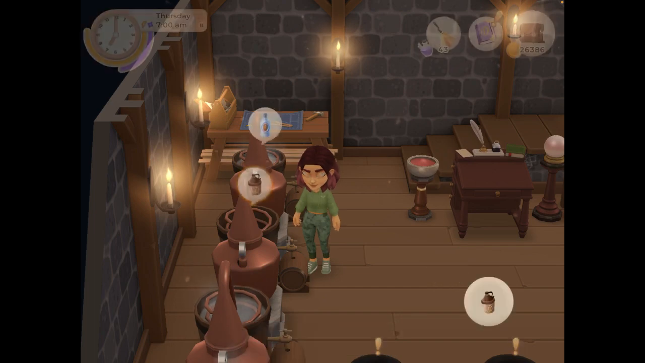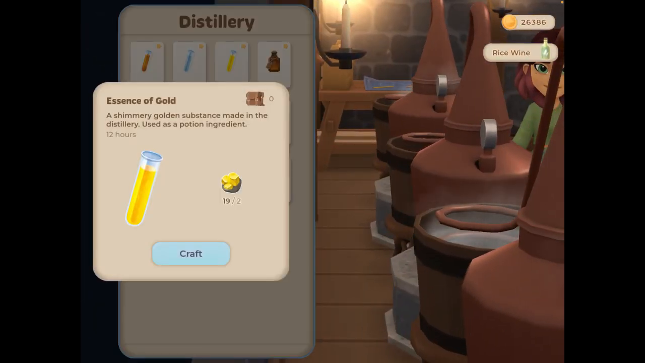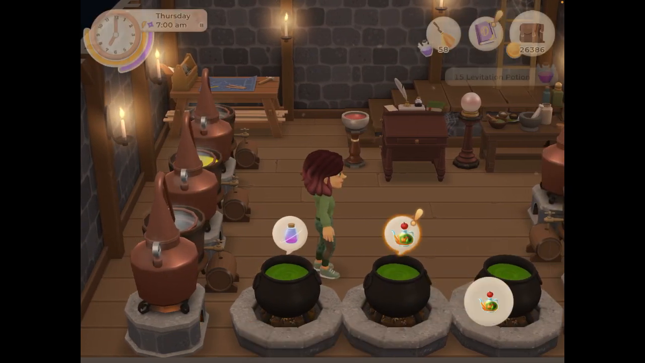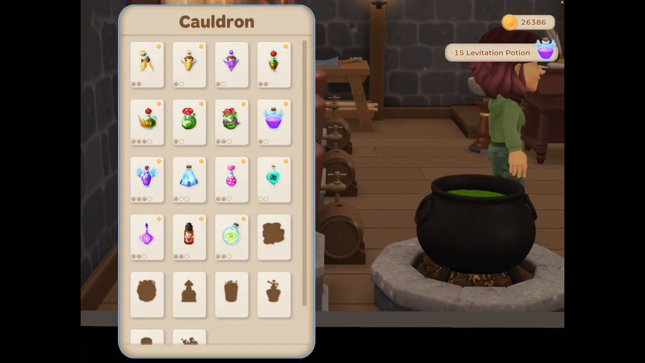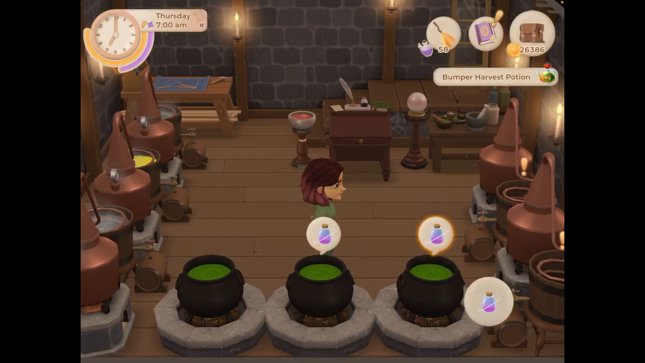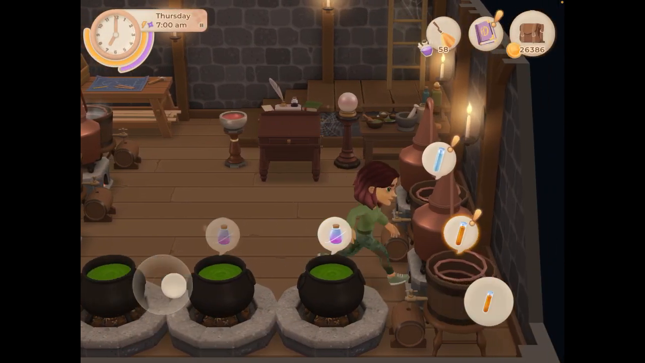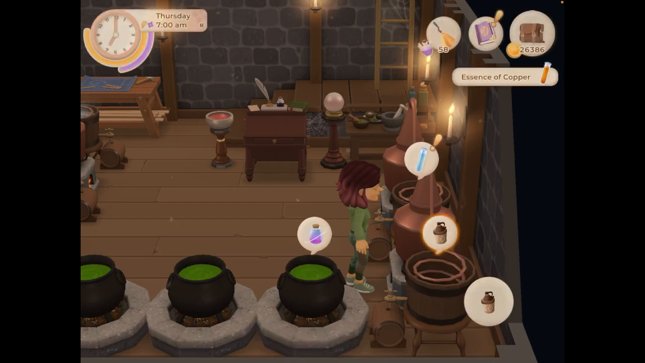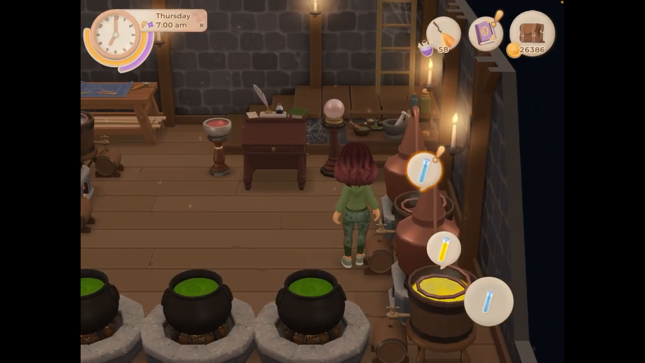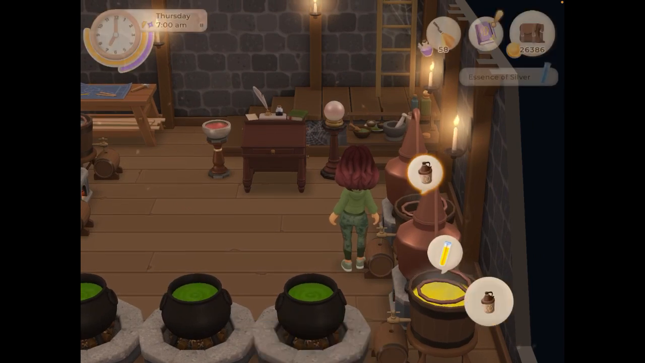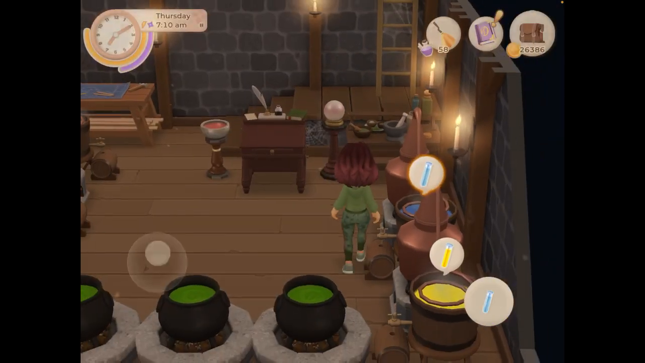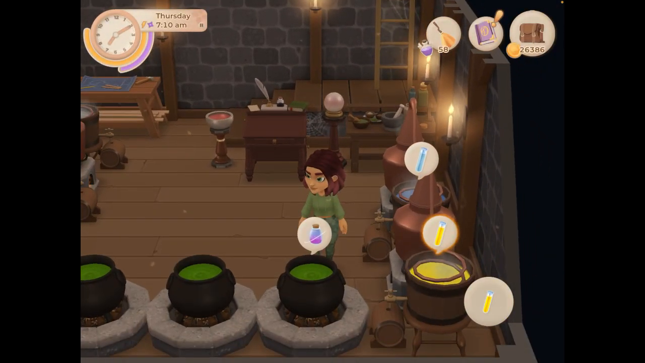All right, we have some rice wine ready to collect. We need to make some essence of gold. All of these potions are ready so quickly. You know what? I feel like we have dedicated too much space to cauldrons and not enough space to distilling. I think we need to get rid of some cauldrons and have some more distilling. That is my feeling on the matter.